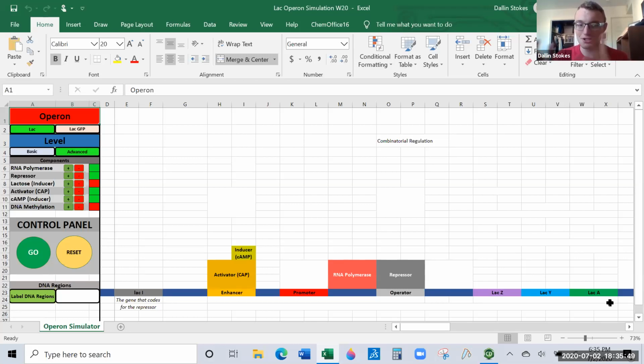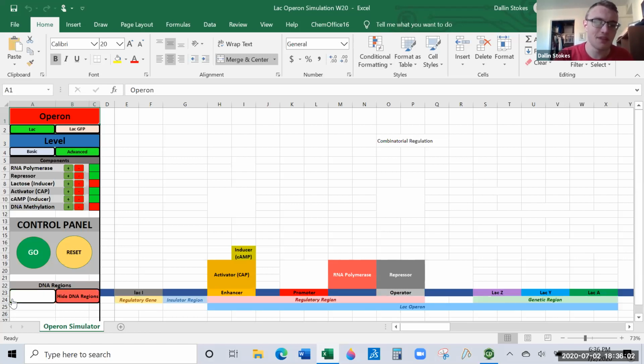And I encourage you to go play with this. My simulator's on my website. Go practice getting all of these down. Remember that the enhancer, the promoter, and the operator are part of the regulatory region. LacZ, LacY, LacA are part of the genetic region, and those all make up the Lac operon.